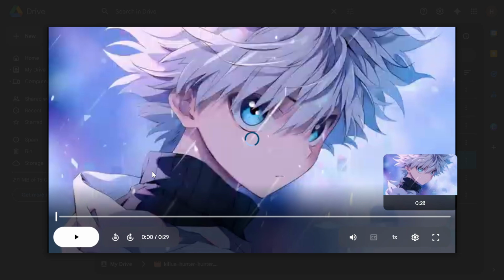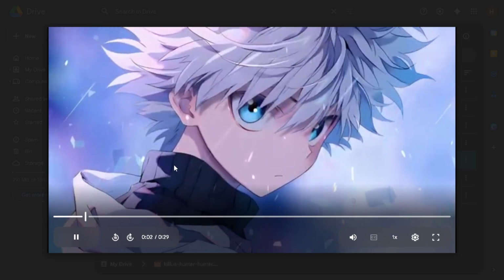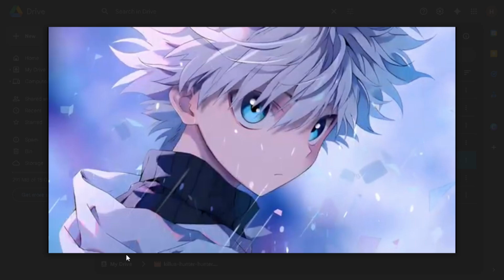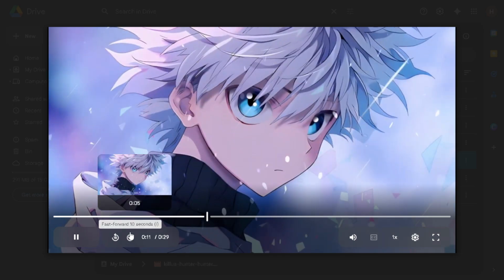As you look at the preview, you'll notice it comes equipped with all the standard video playback controls: play, pause, volume, and more. So if you're eager to start watching, just click the play button and you're all set.